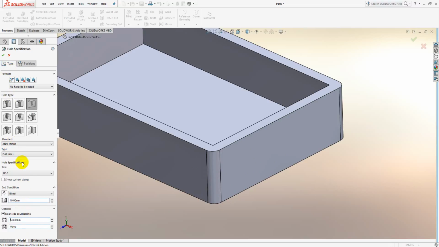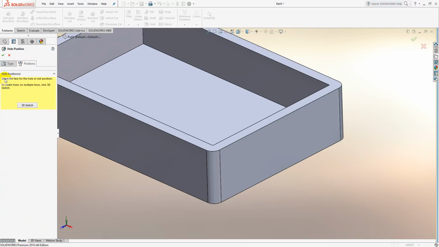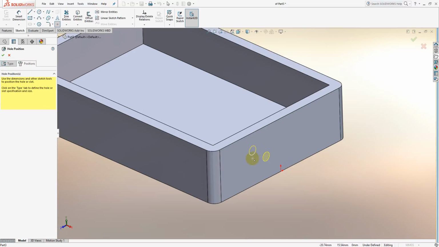So we've set all those options that we want in there, and what we need to do next is click on this position tab, and then it's saying select the face for the hole or slot position. To create holes on multiple faces, click 3D sketch. In this instance we don't want to use a 3D sketch, we just want to select this face here, and it's showing us a little preview of what the hole's going to look like, and if we click somewhere on that face it puts the first hole there.